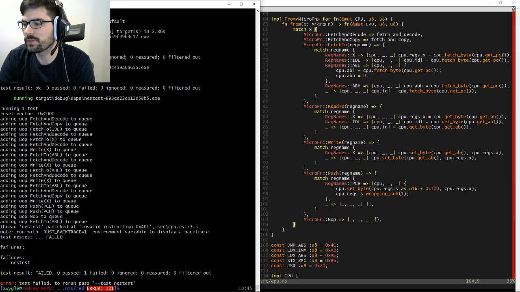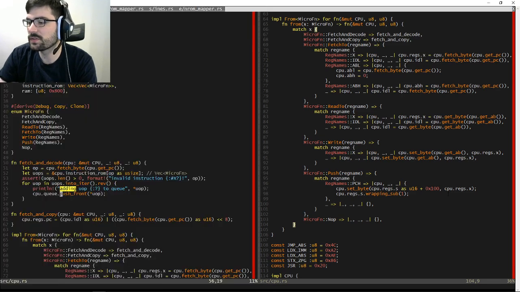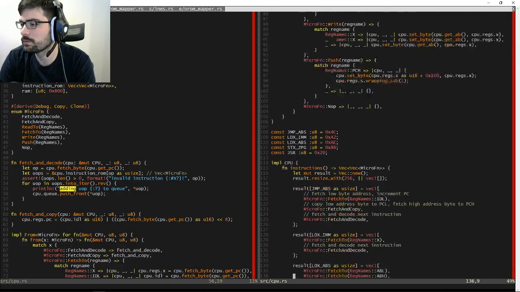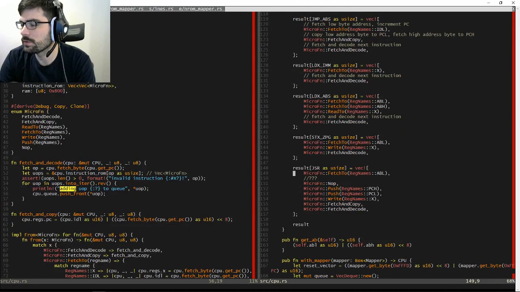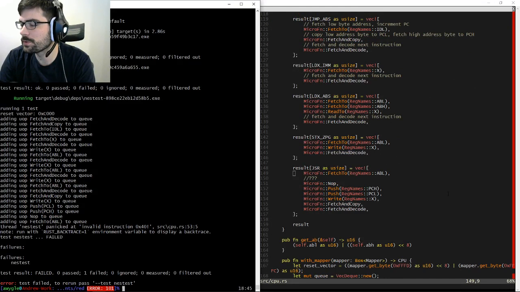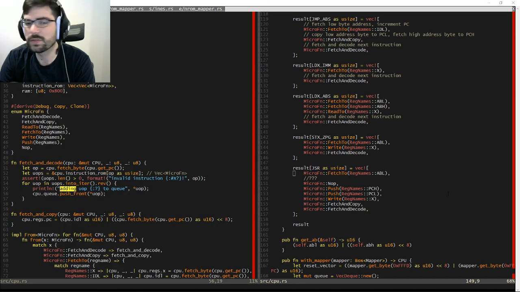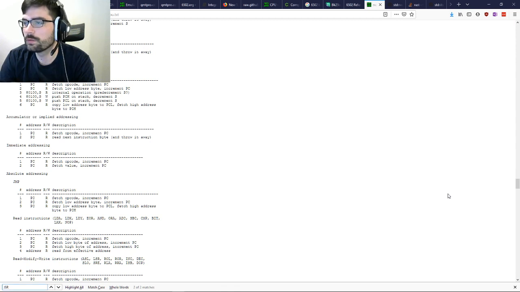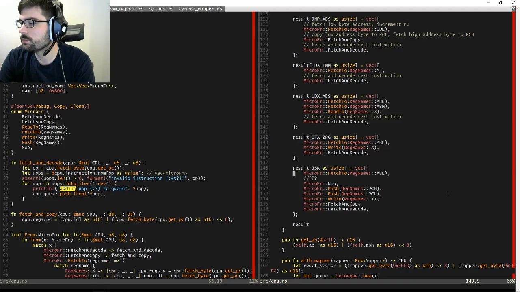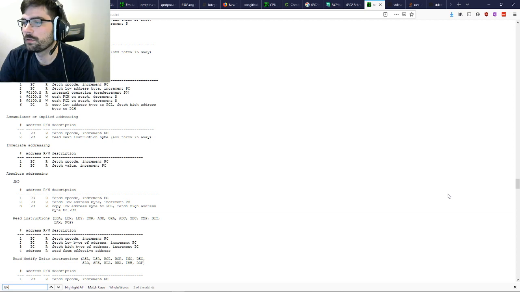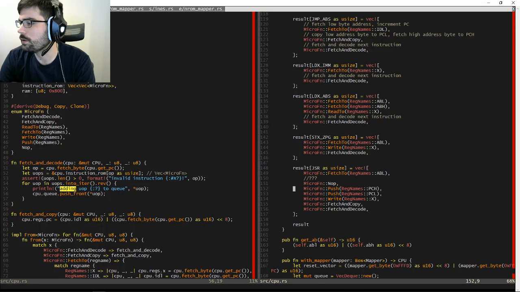Okay, so we add them in reverse order, which does make sense. So we do fetch to ABL, which is what I said. Then we do a no-op. Then we do push PCH, push PCL. We do write X. I don't think that's right, is it? Then we do fetch and copy, fetch and decode. No, yeah, this is not right. I don't know why this is still here. It's fetch.